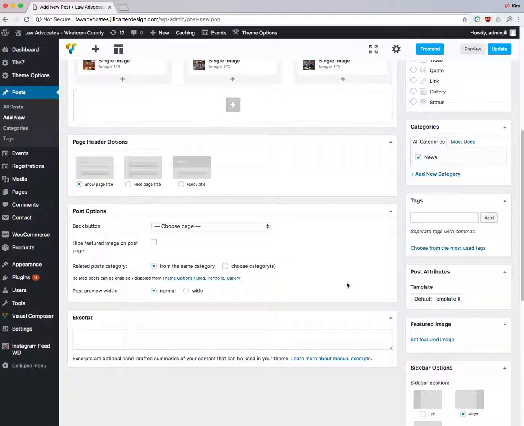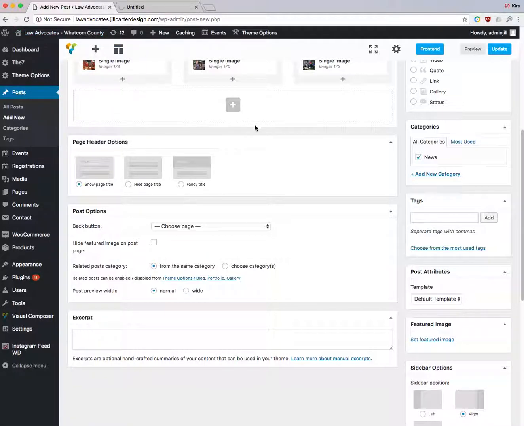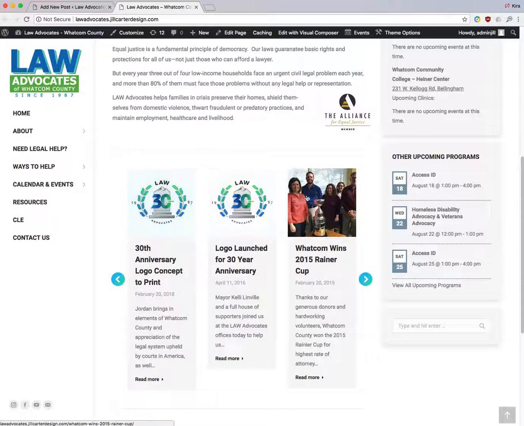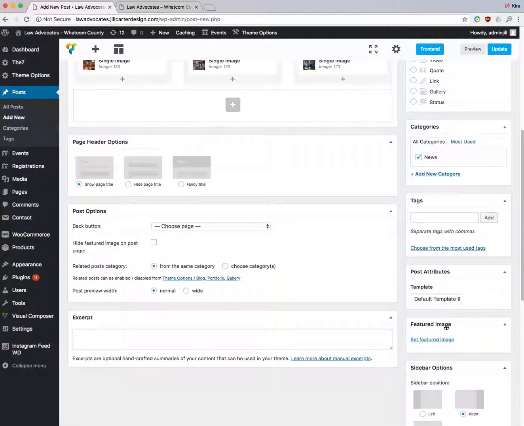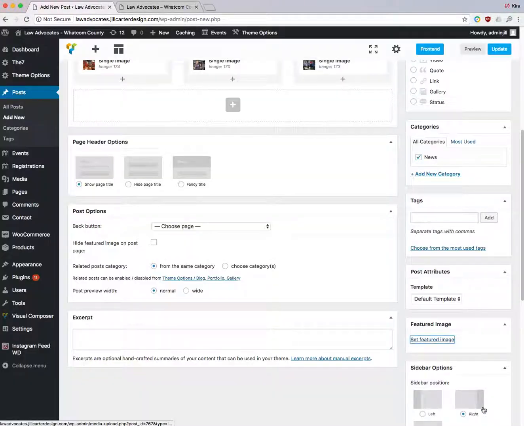You will most likely want to add a featured image, and I will show you what that is. Okay, so the featured image is the image that shows up here on the home page. So I'm going to add a featured image in. Let's say we want to use this one.